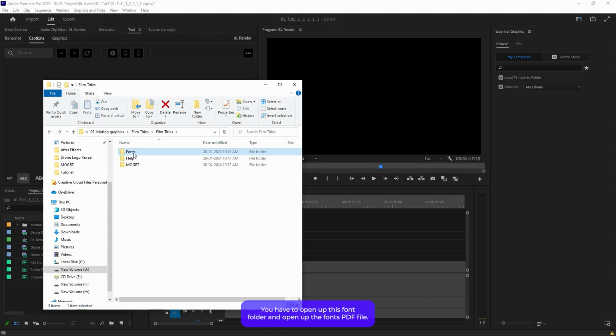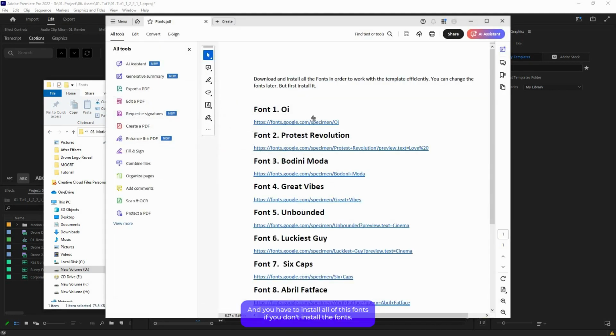You have to open up this font folder and open up the fonts PDF file, and you have to install all of these fonts. If you don't install the fonts, the template will look very bad. So I will recommend you install all of these 8 fonts and then install the template and use it. And if you want, you can change the fonts later. Now once you install all of these fonts, let's see how to install the template.